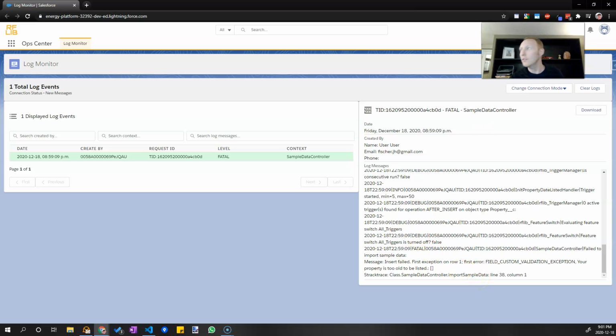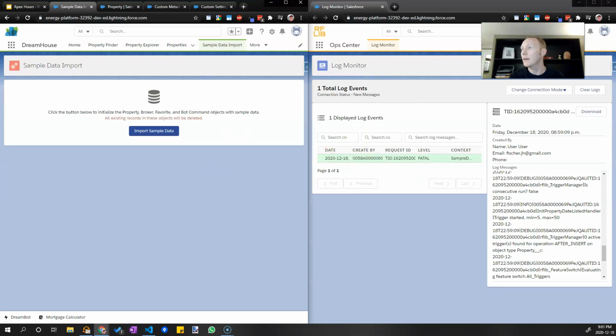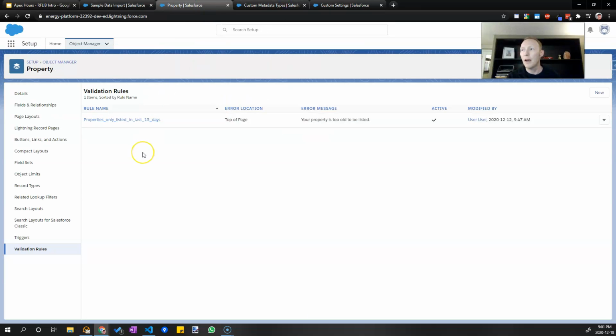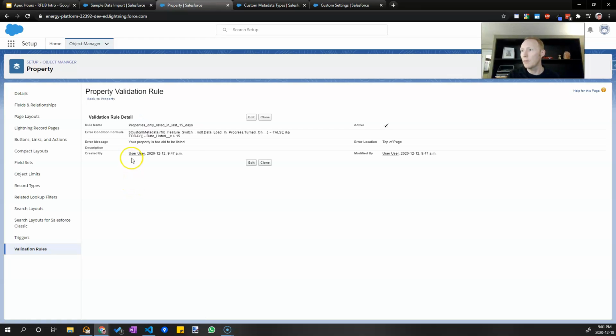Well, this just reminded me that I did create, let's put this back on the right-hand side and bring back the application here. I did create a validation rule that would prevent any kind of properties from being added during the runtime of the application that are older than 15 days old. So let's take a look at that one. And we see here's the rule about the age of the property, but we also see something on the top here that refers to one of the feature switches that I also created within the application.